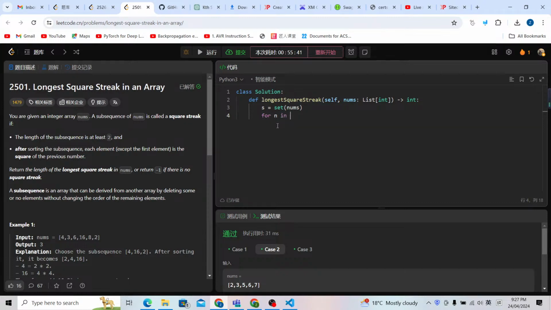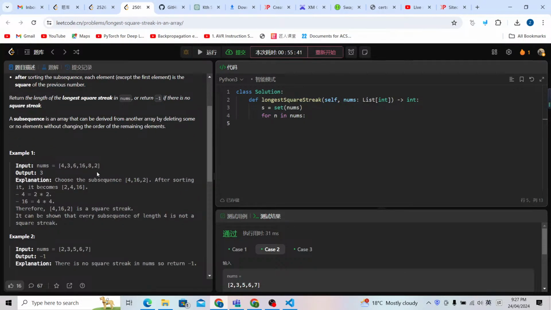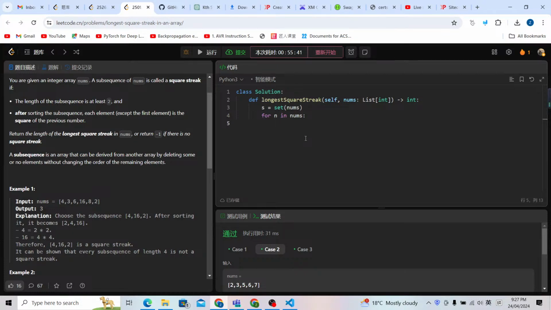Then we check all the numbers one by one. We don't need to sort, because inside a set we can find the next biggest number. But from the beginning we need to find the smallest number first. So we check if n to the power of 1 divided by 2, which means the square root of n, is not inside the set.